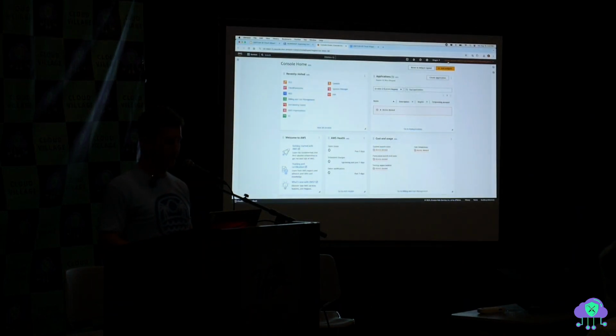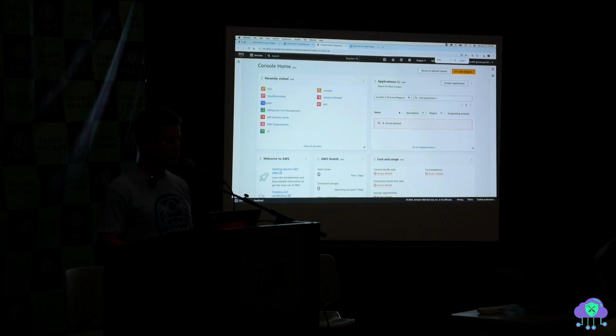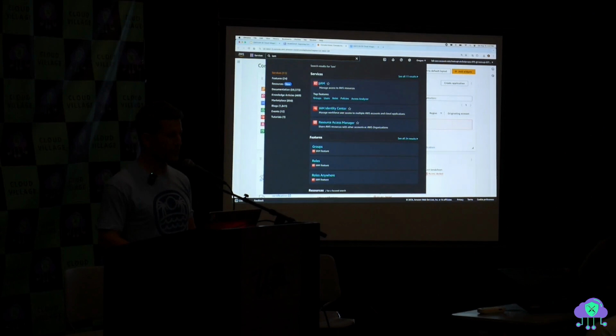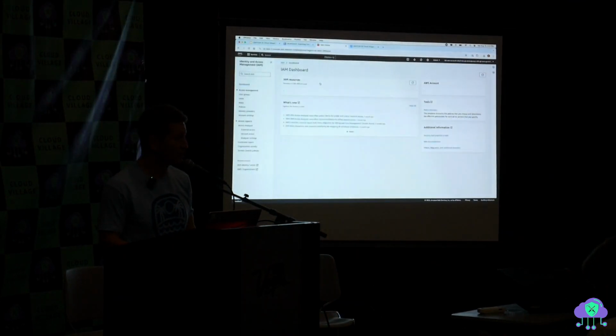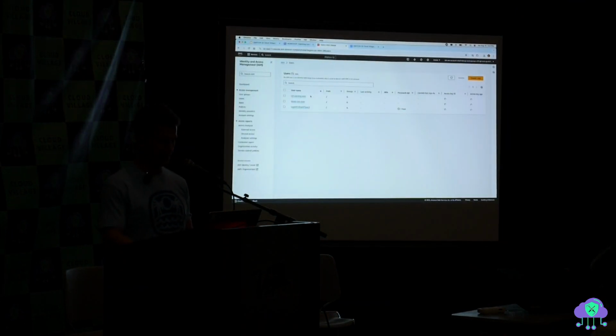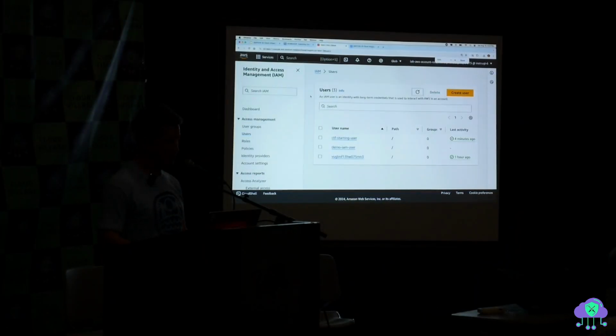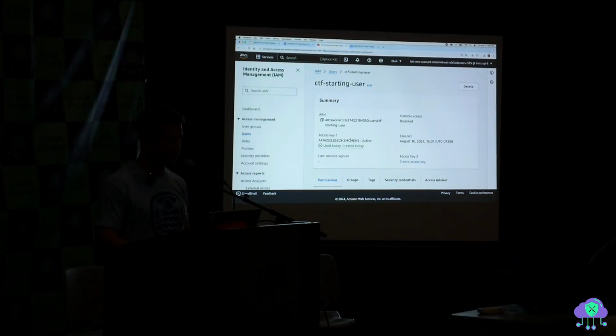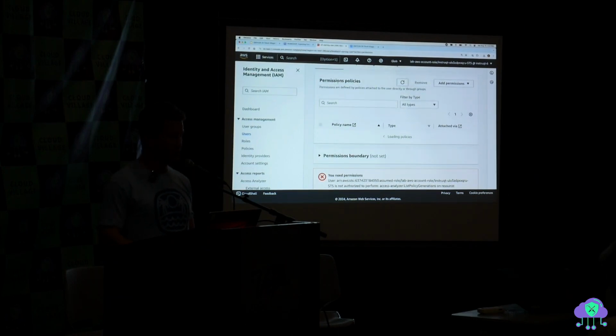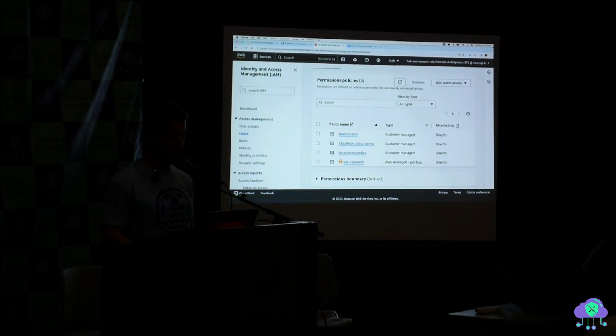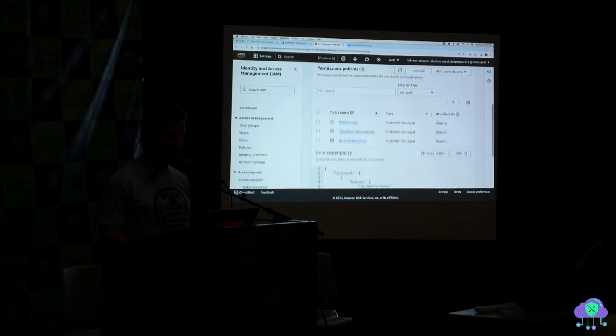And so you see here we're in the AWS account. Let's start to do this first challenge in the console. We are starting from the perspective of the CTF starting user, so let's see what permissions that user has access to. This CTF starting user has permissions in the form of permission policies. Each policy has a set of permissions. And I think we're getting hit by DEF CON Wi-Fi. There we go. Okay, and we have a policy called It's a Secret policy.